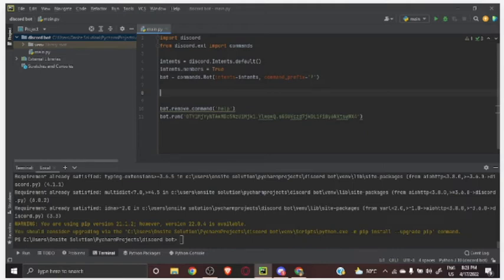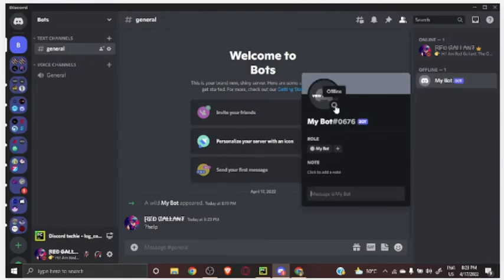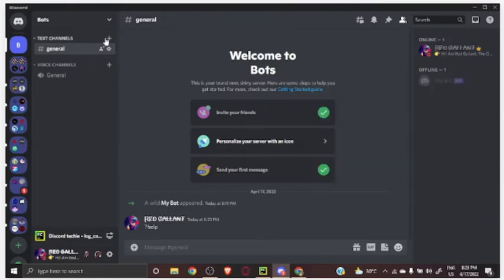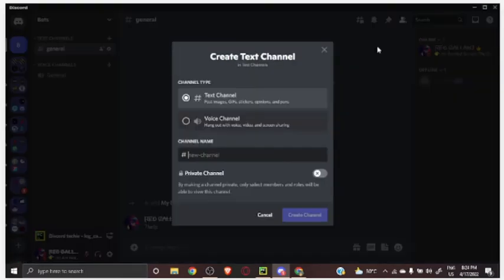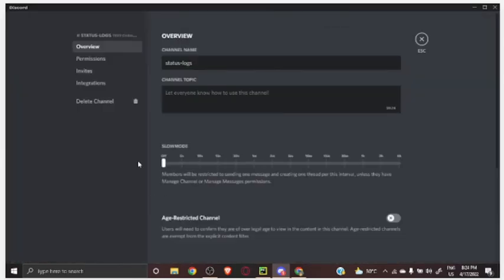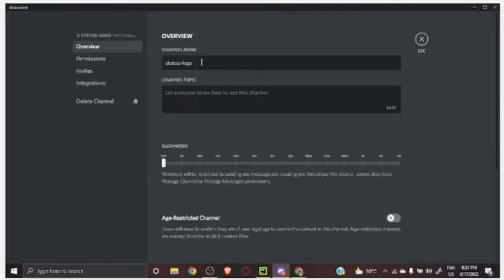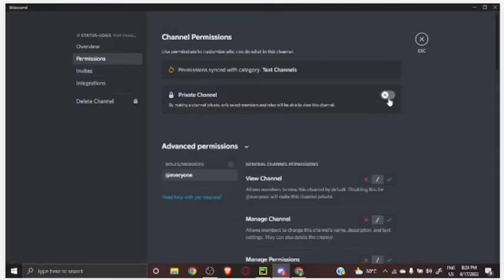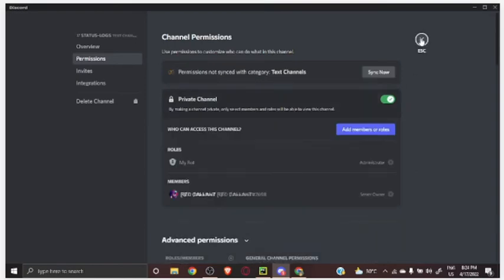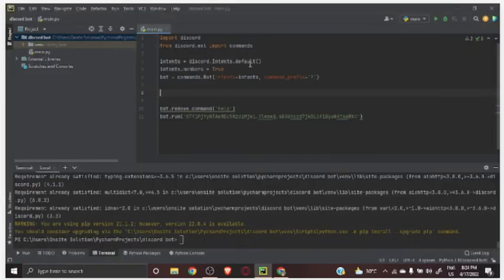However, we can know if the bot is going online using its status, but we also need a log channel. So we create a channel in the Discord server called status logs. After you're done with that, I personally like to make it private; it's all upon your wish. Then you should copy its ID.